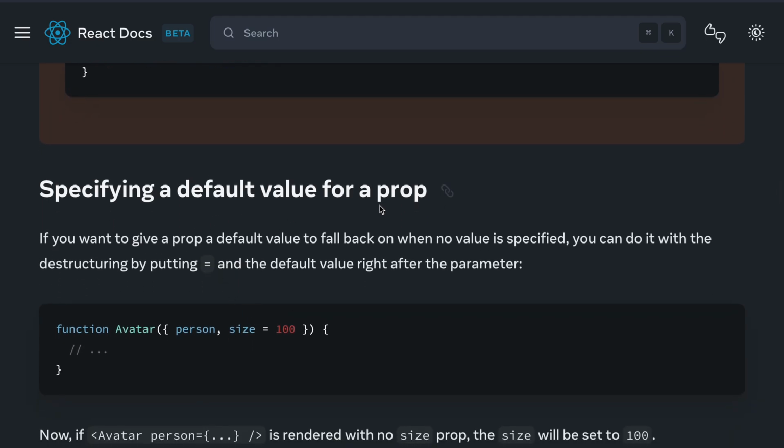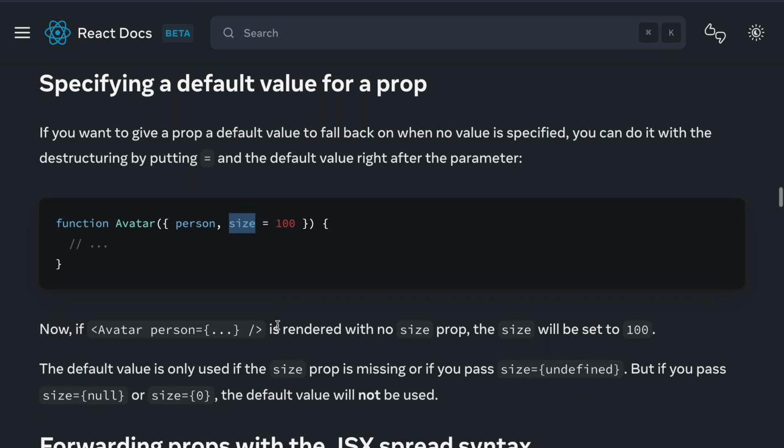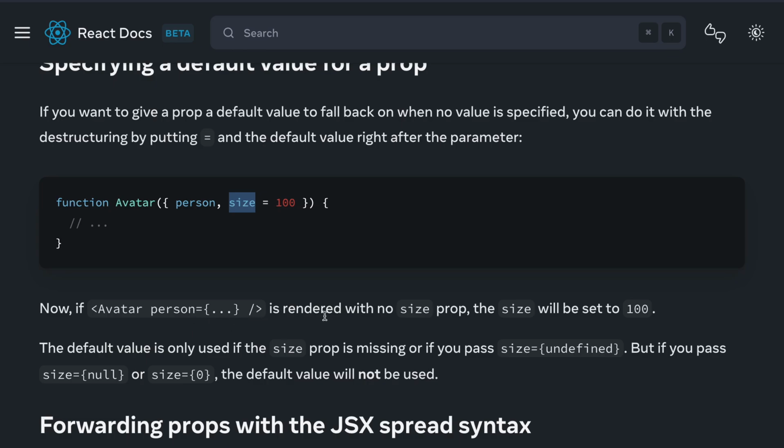Specifying a default value for a prop. If you want to give a prop a default value to fall back on when no value is specified, you can do it with destructuring by putting an equals sign and the default value right after the parameter. Suppose you don't have a size value, you can just put equal to 100. So if the parent does not send any prop with a size value, 100 will be used. Now, if Avatar is rendered with no size prop, size will be set automatically to 100.